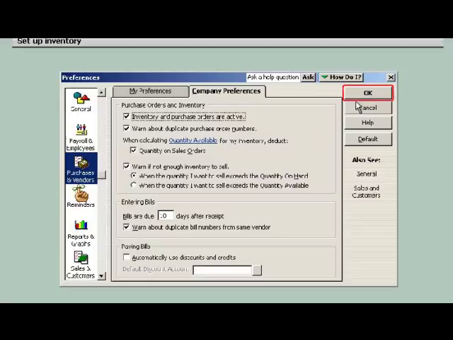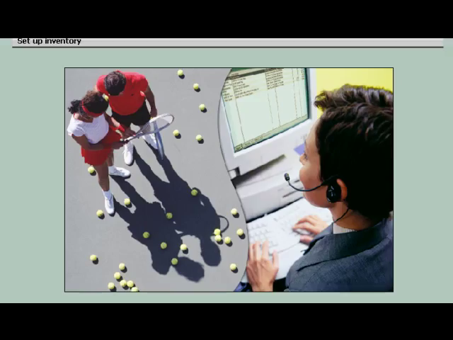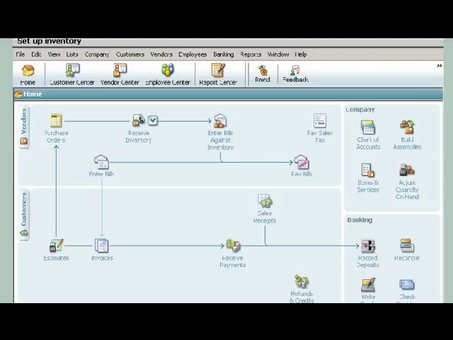inventory. Click OK. Before you can set up your inventory in QuickBooks, you need to do a physical inventory so that you have a record of the quantity on hand for each inventory item you carry. Also, check your records to assess the total value of each item in stock. In other words, how much you paid for each item. Now you're ready to set up your inventory items in QuickBooks.